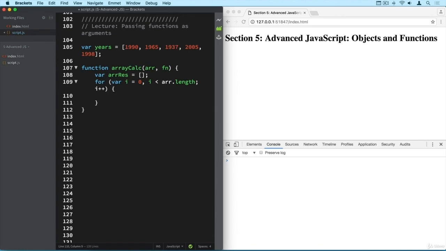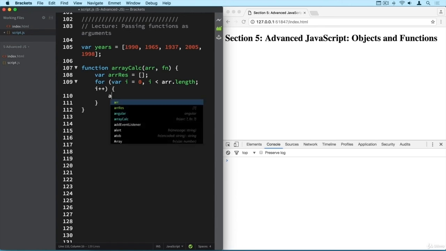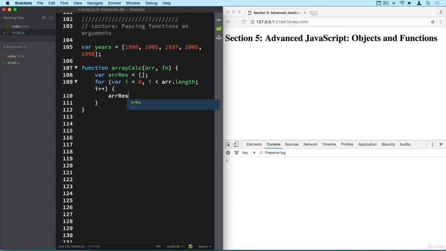Okay, and so down here, inside of the loop, we will then use the function that we can pass into this function. So we will push something into our result array here, right? So we can do it like this. We use the push function, or the push method, to be correct, which, as you remember, inserts an element at the end of an array. Okay, so the big question here is, what are we actually going to push into the array?